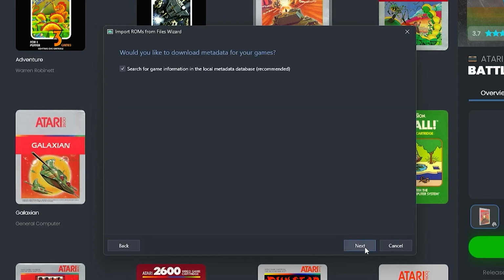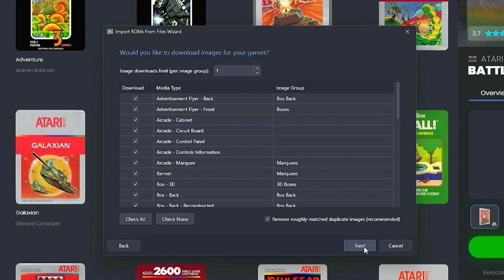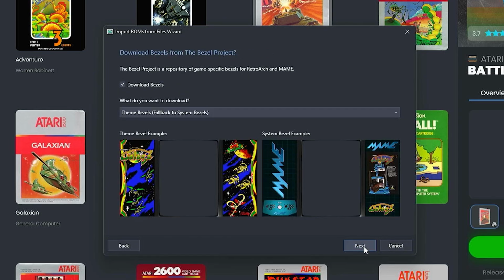Again, I'm moving my files over into my Launchbox Games folder. I'm going to allow it to search for metadata. I'm going to grab all of the images. I'm not using any movies.